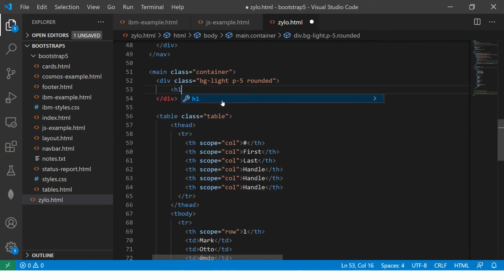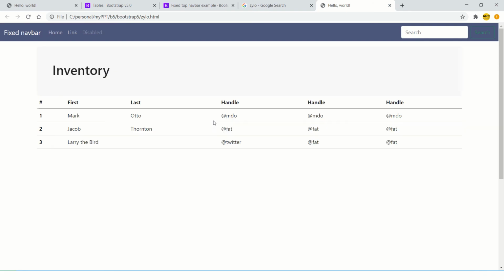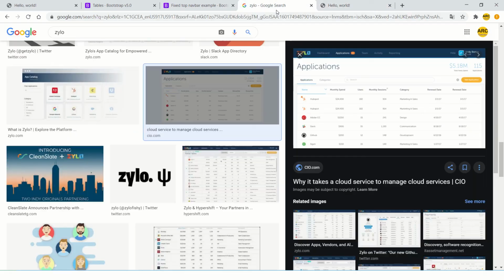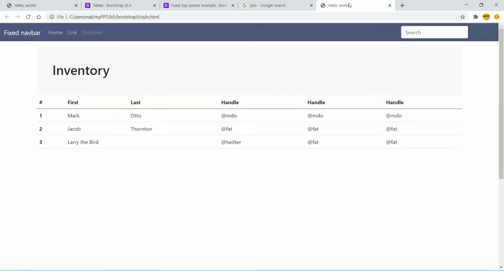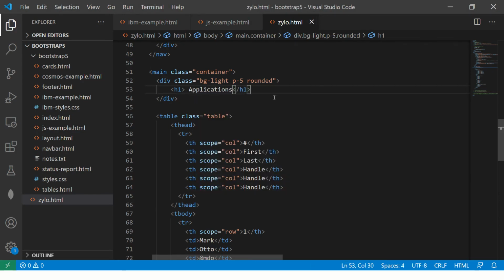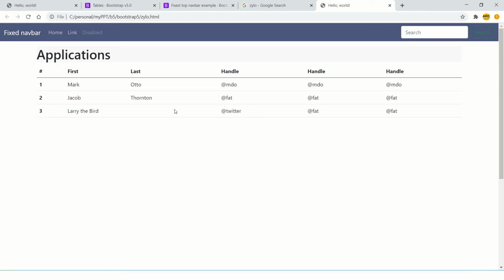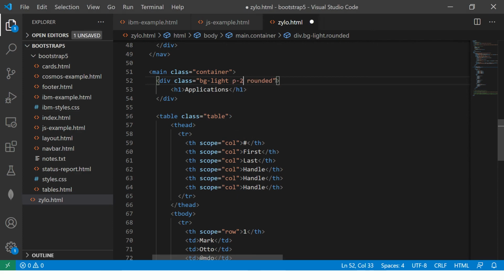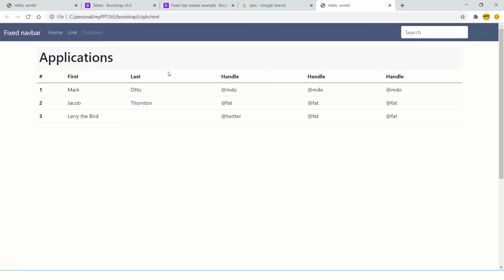Okay, so here we are going to add a title and say inventory, right? So we have our inventory. So that's the title, or we are calling it applications. I don't think we need padding of 5, so we don't need that. We'll say padding of 2 is good enough, right?